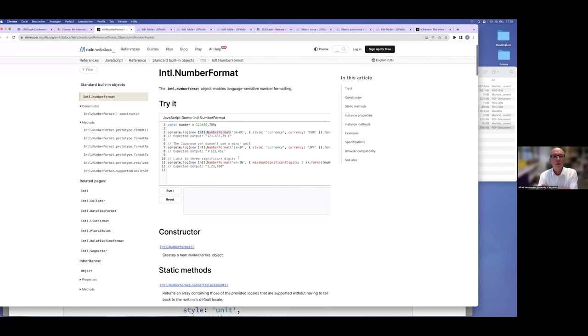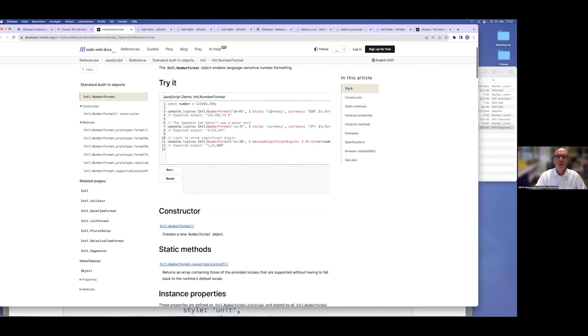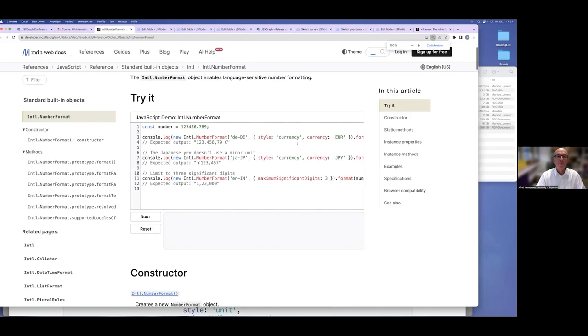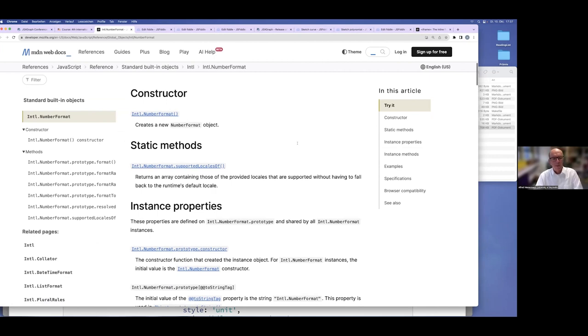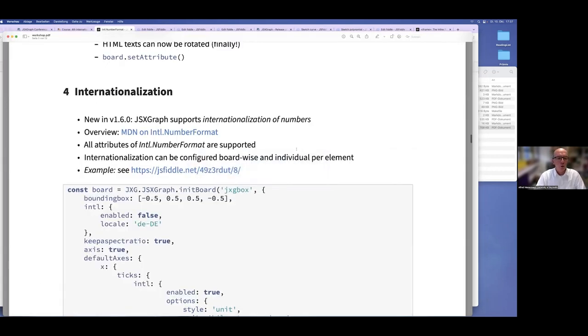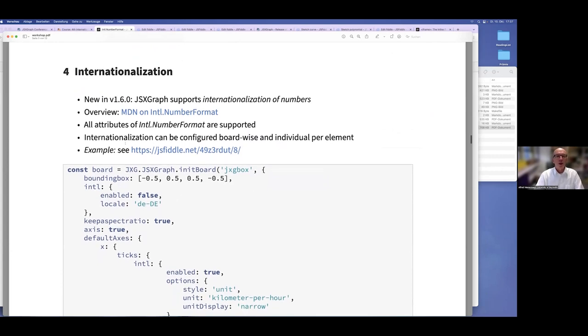You can call this JavaScript function, Intl.NumberFormat. Then you type in the language abbreviation, and then you type in some attributes. For example, here you want to format this number as a currency, and the currency is euro. This exists at least for newer browsers, and JSXGraph uses this now. I would say we jump immediately to this example to show it to you.